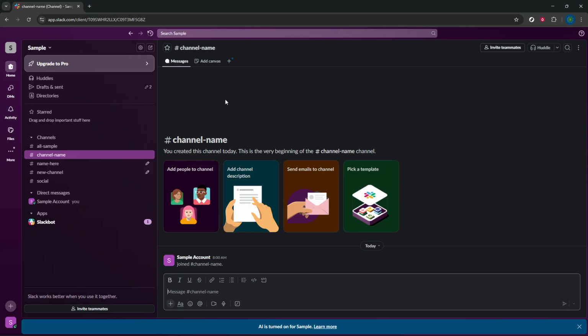And there you have it, a brand new Slack channel tailored to your needs and ready to facilitate conversations. With this new channel set up, teamwork and communication will be more efficient and organized.